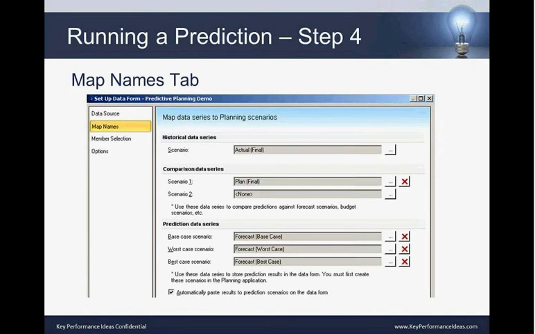Next tab is the Map Names tab. That's where you define the scenario version intersections that will serve as the data sources. Like I mentioned before, we're using actual final as the historical data source. We have plan final as our comparison data source. And lastly, we're using forecast as the target of the prediction with specific versions labeled as base case, worst case, and best case. As I said before, you do have some flexibility to label the scenarios and versions with whichever naming convention best fits your process.